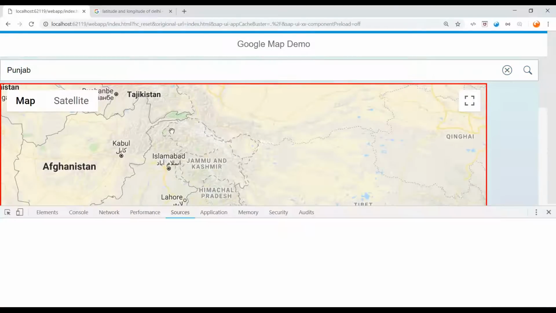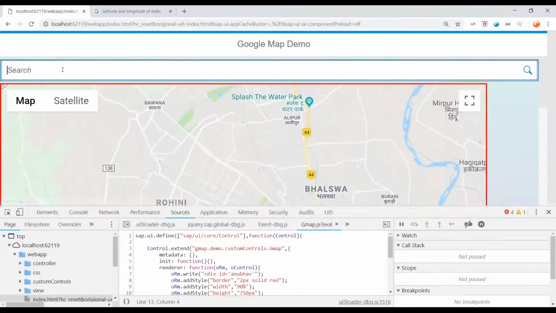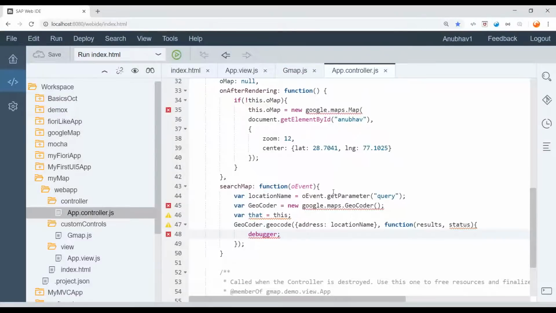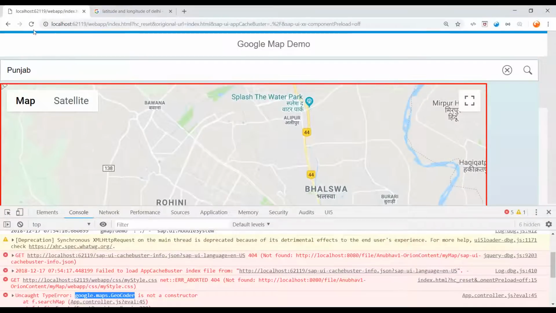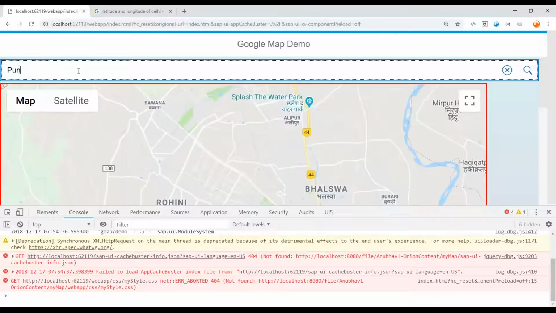So I'm going to press F12, refresh the app first, and I'm searching for Punjab, and click on search. Oops, something is wrong. google.maps.geocoder is not a constructor. I think I had to put geocoder with a small c. Probably that is the reason. And once again search for Punjab.